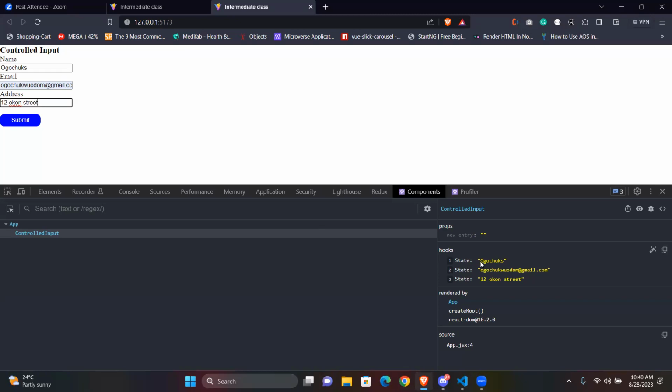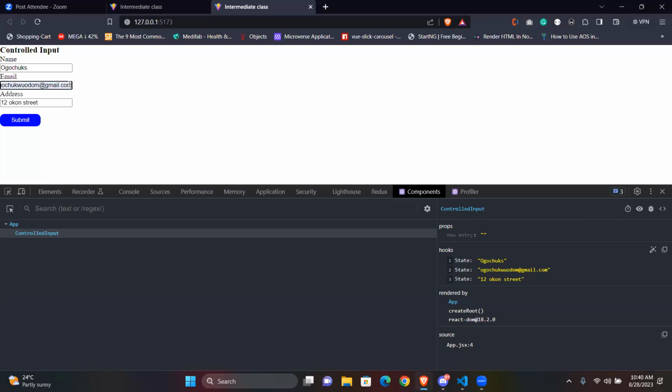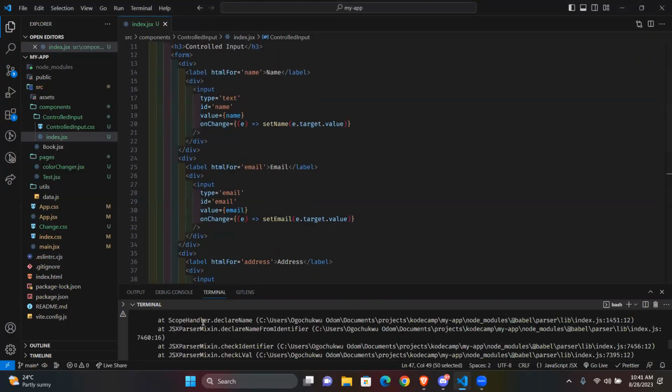Okay, so we have these three states, and as you can see, if I make a change anywhere, it automatically updates the states. Same thing for name, email, and the address. We have all of those here. So this is when you are using three different useStates.